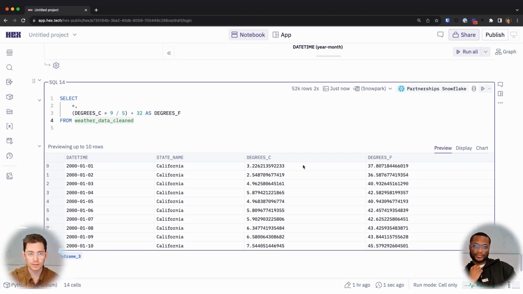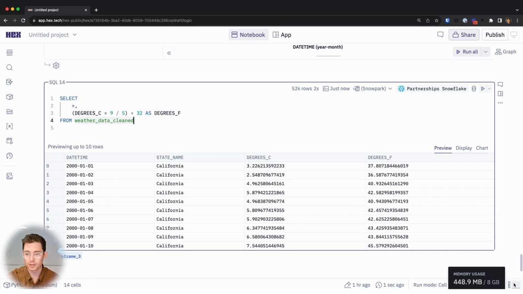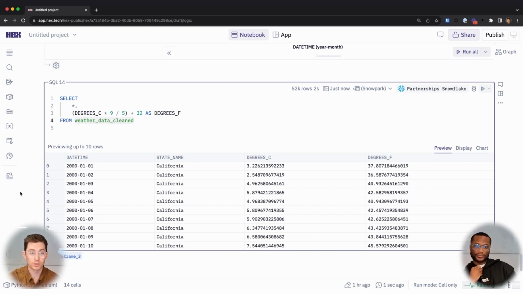Sweet. And again, to highlight, this is all happening inside of Snowflake. So if we look at even the memory in the project, we haven't even used about a gig of data at this point. So you're not having to worry about the scale of your data that you work with within Hex. That looks pretty good to me. So let's call this weather data final. I think we don't need to process this anymore at this point.